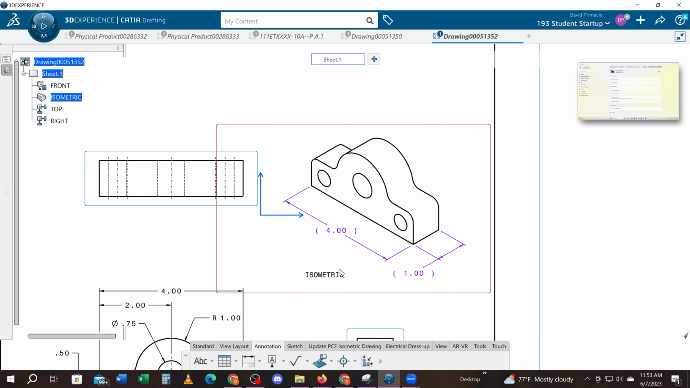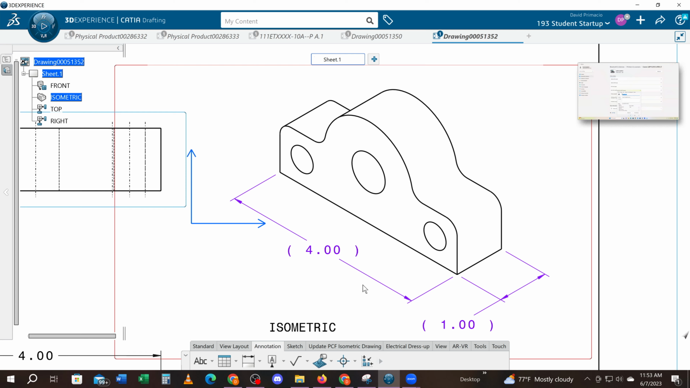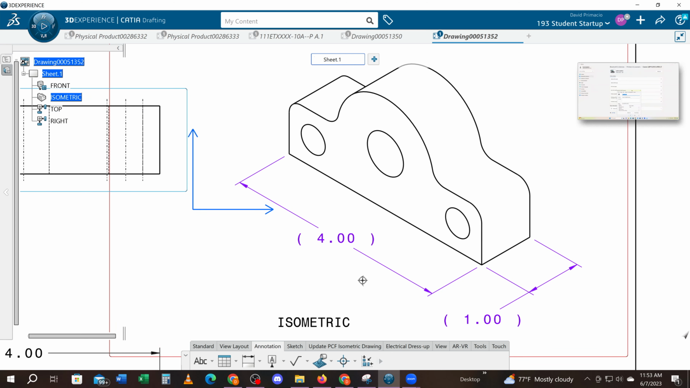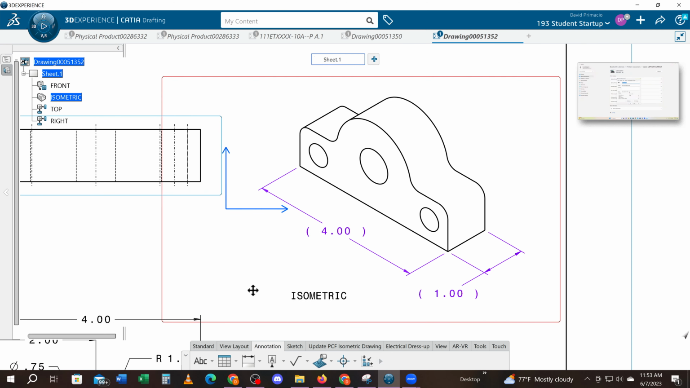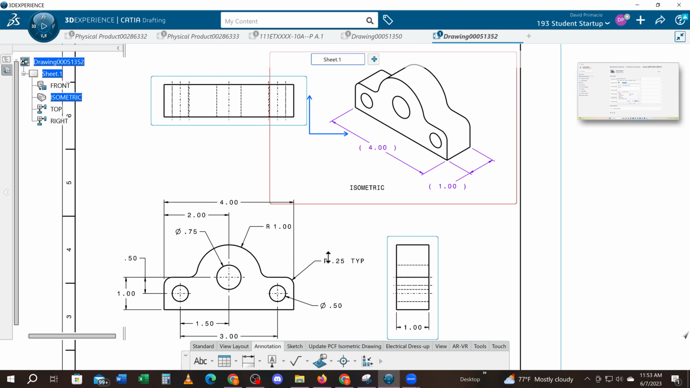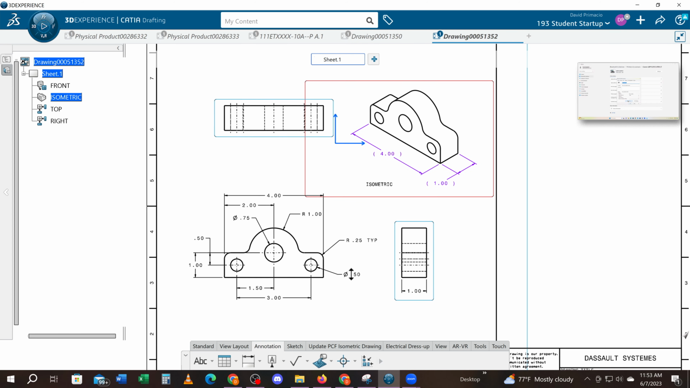Why am I putting on constraints on the isometric view? That is for the planner, so they would know what size raw material to order so that this part could be made. All right, that concludes the dimensioning of this part.